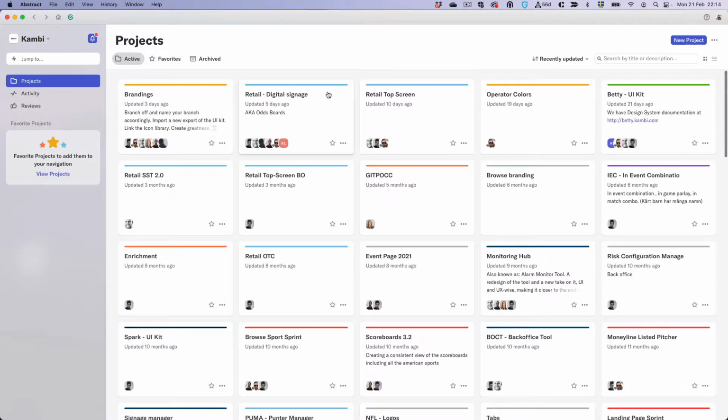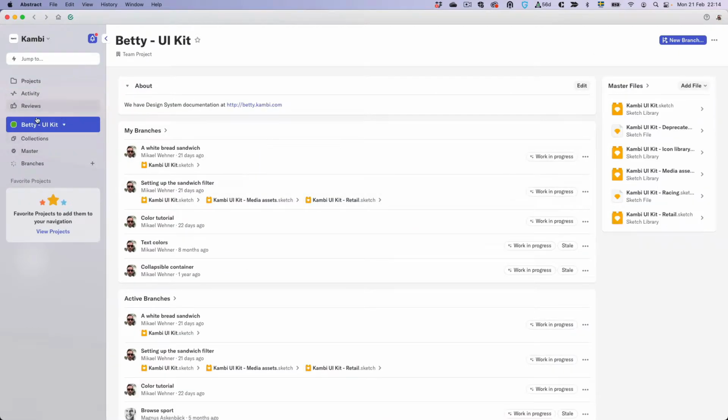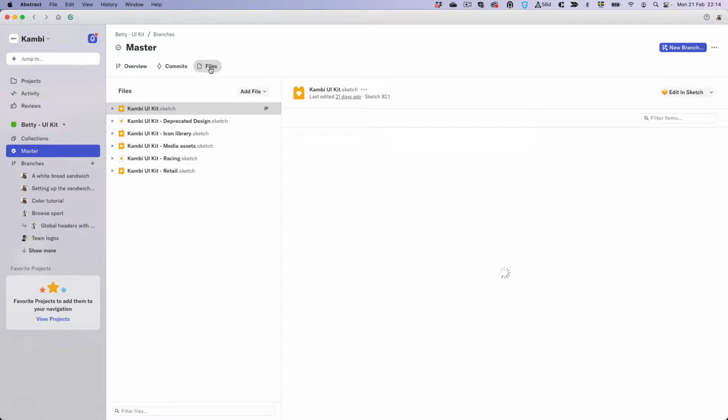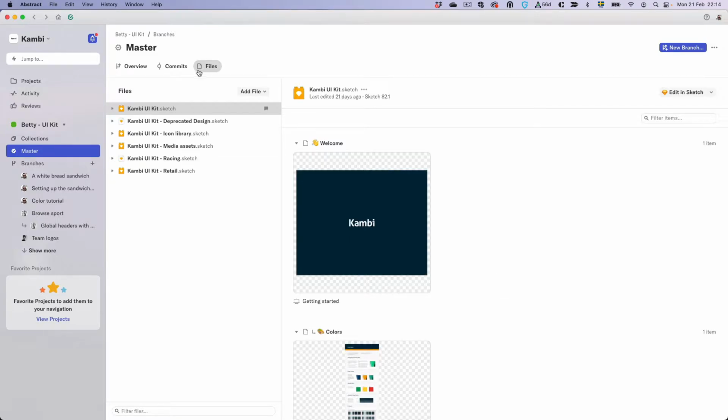And here's the page with all the projects, and we will actually grab the UI kit. There's one here called branding, but that's where we upload it later. First we go to the Betty UI kit and to the master, and here's where you can always find the latest version. We'll look at another place to download it as well, but this will for sure always have the latest version.